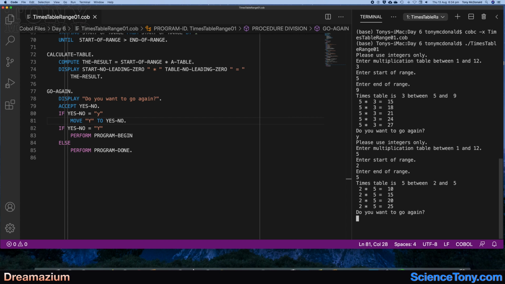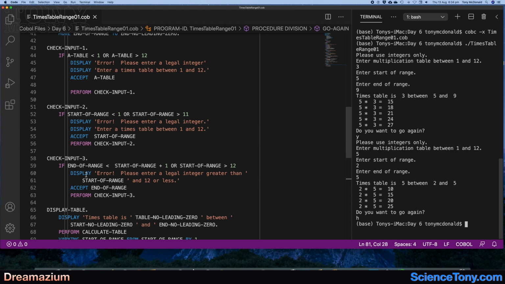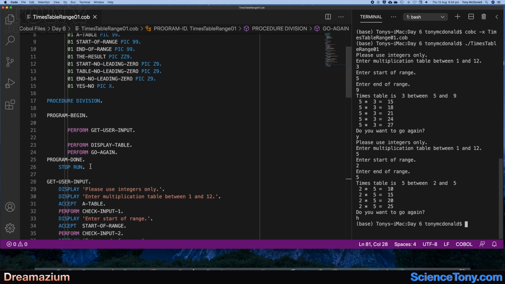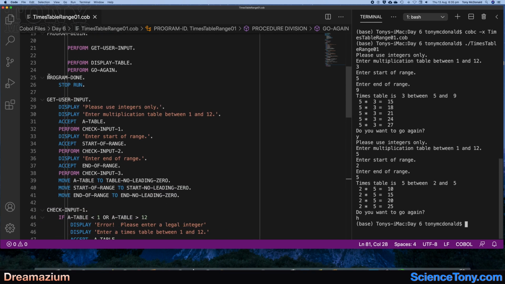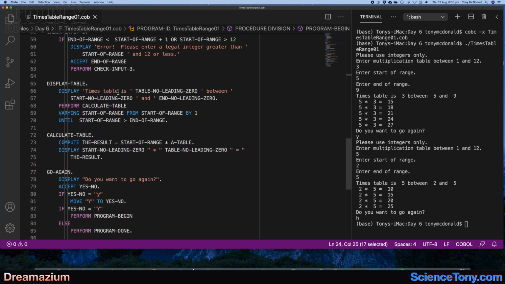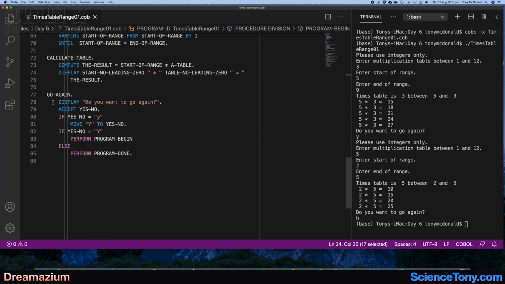And this time I'm going to put in like H. And it comes to an end. Because anything other than Y is going to send it to the stop. So what's happening is it never reaches this part because it always goes to go again, perform go again. And go again demands where the flow of the program is going to go.